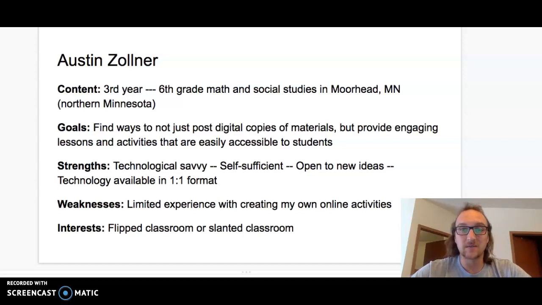Some of my interests that I hope to take away from this course are how to sort of begin a flipped classroom, or at least kind of a slanted classroom, because we have a lot of students in our district that don't have internet access at home. So if I were to go to a flipped classroom model, it would be very difficult for a lot of them to access that. So I'm just hoping that there's some happy medium of where I can put a lot of activities online for students.